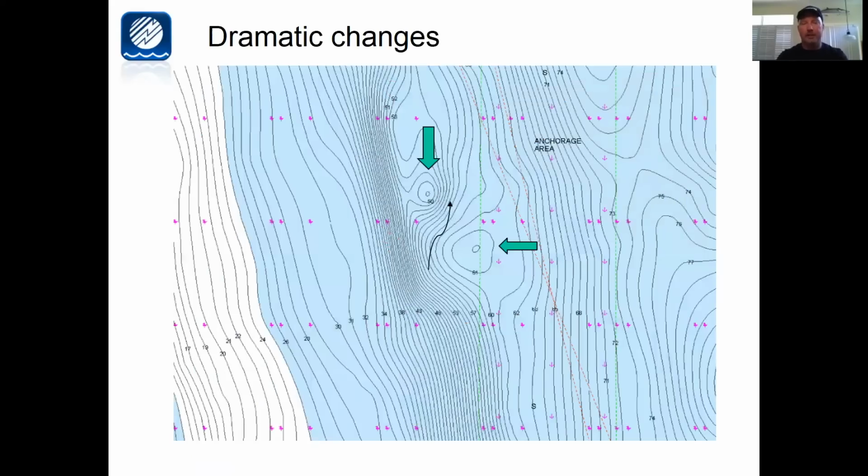Dramatic changes. Now this often, I get a lot of questions on this, often confuses people. Like, there's too much, I don't understand what's going on. You've got 2 different arrows here that I have pointed, a little squiggly arrow going through. So one thing I want to point out is, again, if you look at not just the contours, but what those spot soundings are, which is your depths in there. So that little squiggly arrow I drew is your tide.